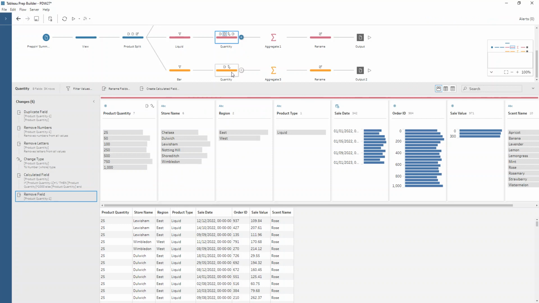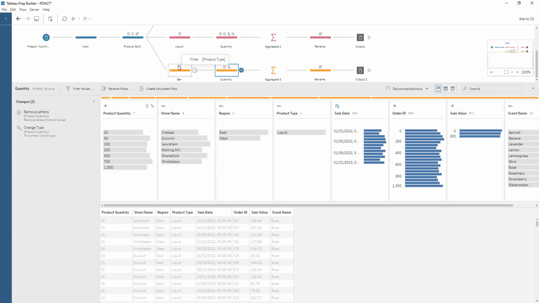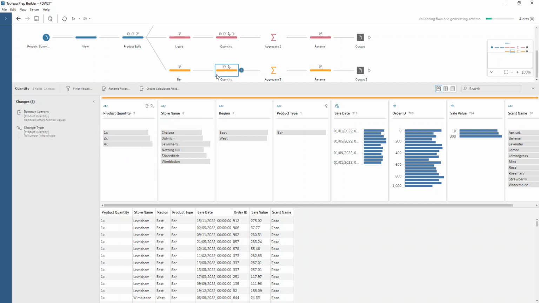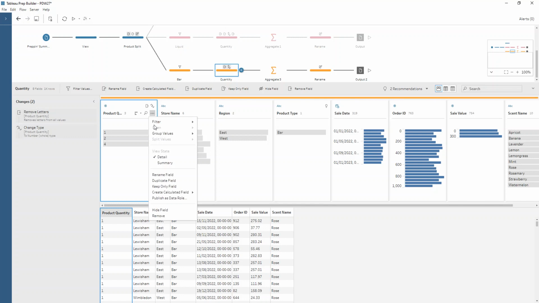For the bar soaps, it's a little bit easier. If I go back to my bar step here, you'll see that our product quantity field has 1x, 2x, or 4x, so 1 times, 2 times, 4 times. To get rid of those x's, we go to the clean step again and remove letters. That x is a letter, which worked well. It removed, and we changed the data type again to numeric.